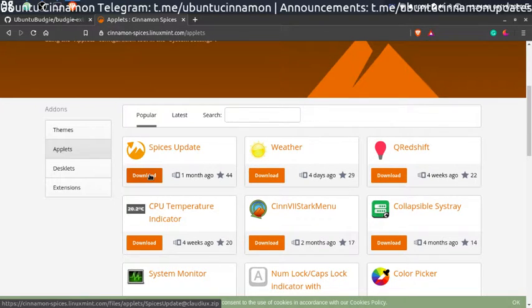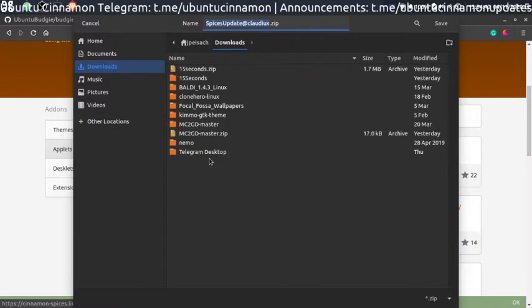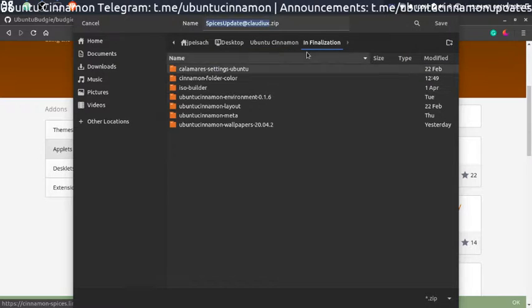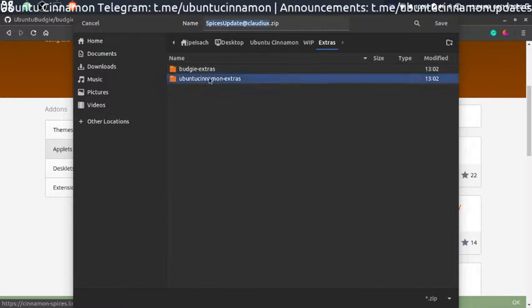Okay, this is the first one we're gonna add. The spices update. This one I feel is an important one. And I think it's pretty clear to know why this is an important one. It's pretty self-explanatory.